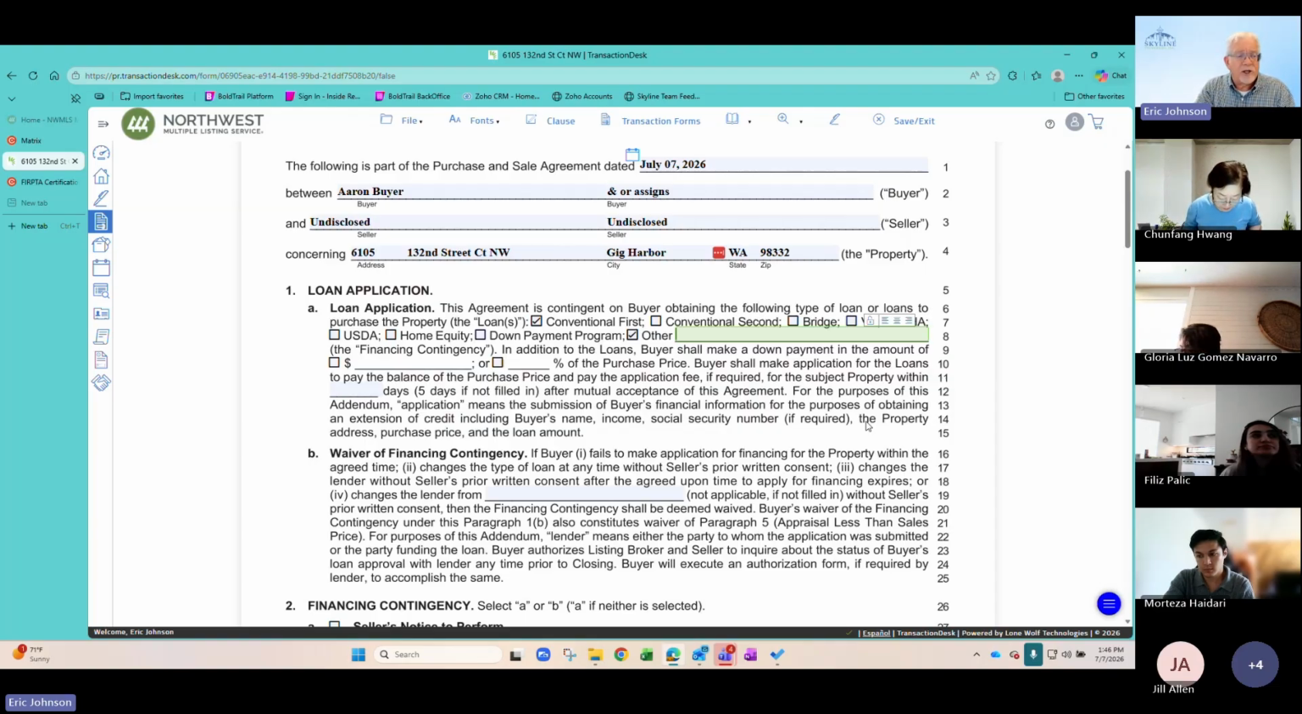Follow up with your buyer. Make sure that they did apply. Follow up with their lender. Make sure that they did apply. The reason being is if they didn't apply within that 5 days, they lose their earnest money if they can't close.